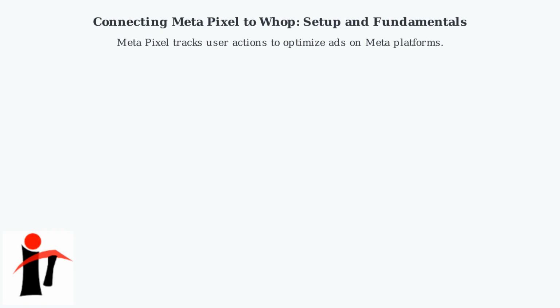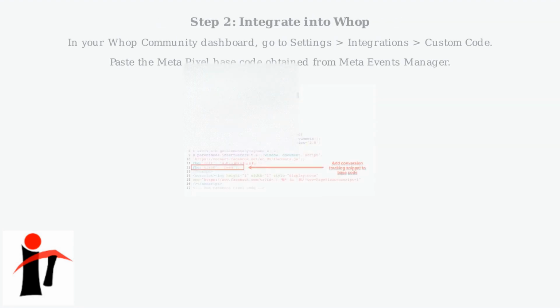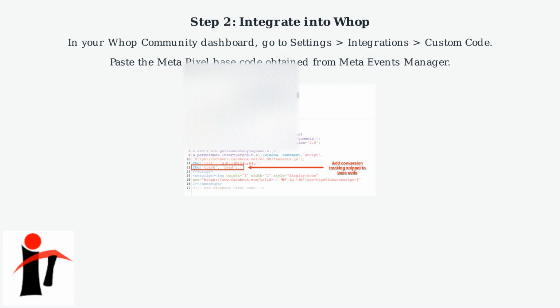Meta Pixel is a tracking tool that lets you monitor user actions and optimize ad campaigns on Meta platforms. First, create a Meta business account and set up a pixel in the Meta Events Manager to get your unique pixel ID. Then, in your Whop community dashboard, go to Settings, Integrations, Custom Code. Paste the Meta Pixel base code you obtained from Meta Events Manager. This involves embedding a JavaScript code snippet to track user actions.